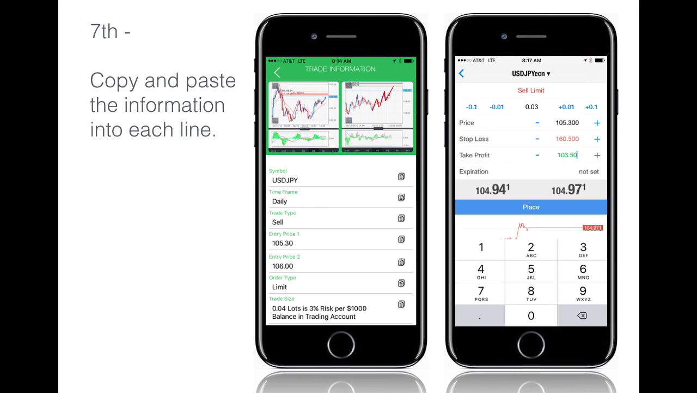So again, I would actually enter this twice. So on the second one, my entry price would be not 105.30, but 106.00. And then you put the stop loss as it has it, and then you put the take profit as it has it. You just scroll down that Swipe Trades alert, and it will show you that actually on the page. And then again, your lot size can be the same as well.